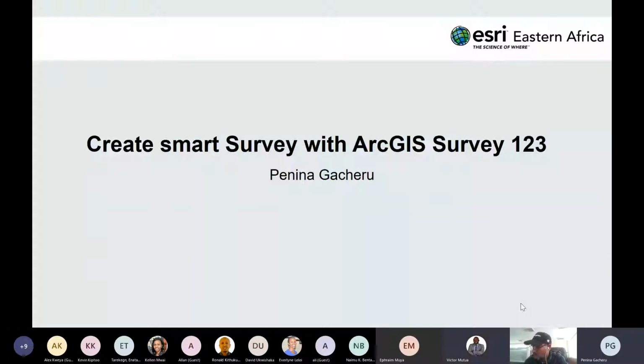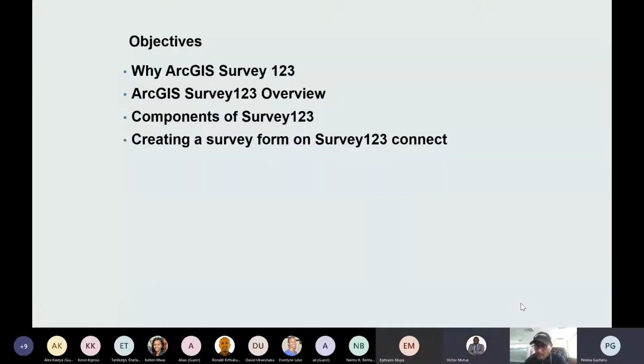So when we talk of creating a smart survey, basically we will be using ArcGIS Survey123, which is our application for designing surveys and also collecting the data in the field. So these are the objectives. One is, why use ArcGIS Survey123? Then the ArcGIS Survey123 overview, the components of Survey123, and finally I'll also be demonstrating how to create a smart survey using Survey123 Connect.